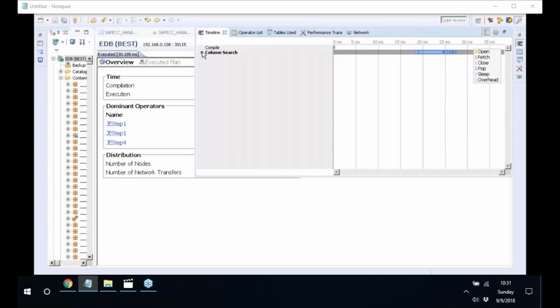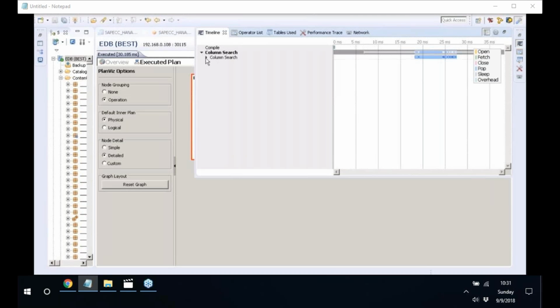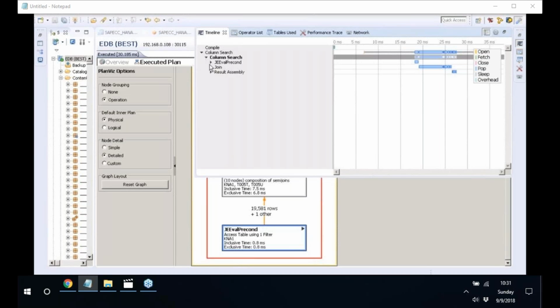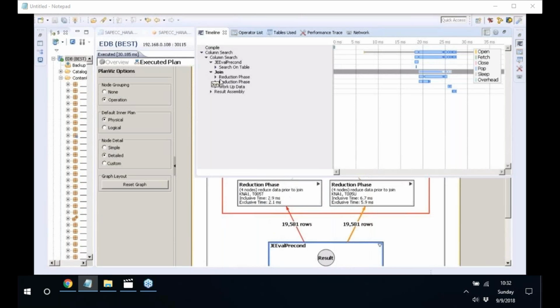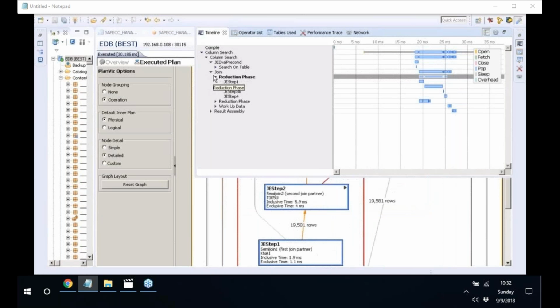This I'm trying to show you. Expand the column search, expand. If you see what is this here, you can see join. The join is nothing but internally it is represented as J. It is known as J. JE means join engine. JE, what does JE stand for? Join engine.